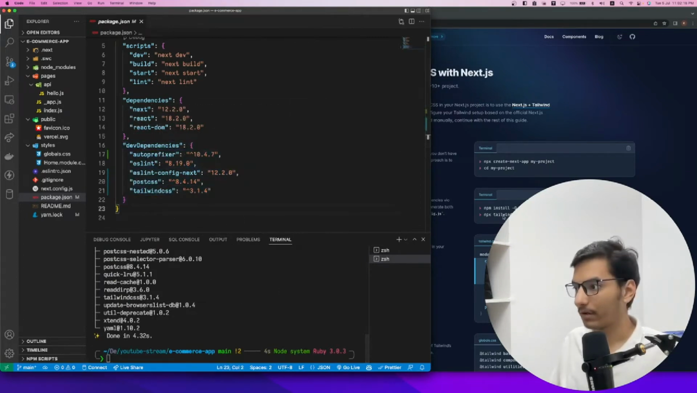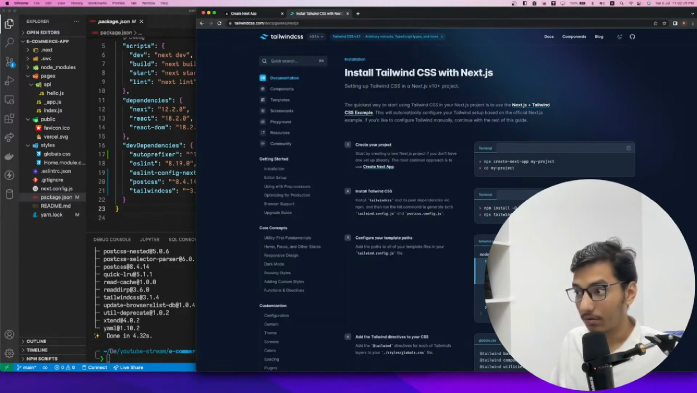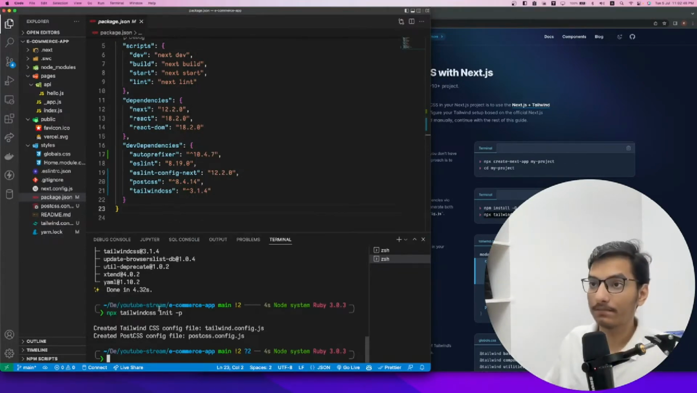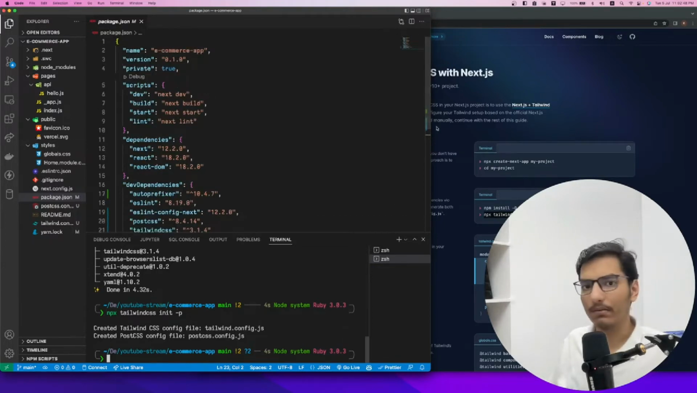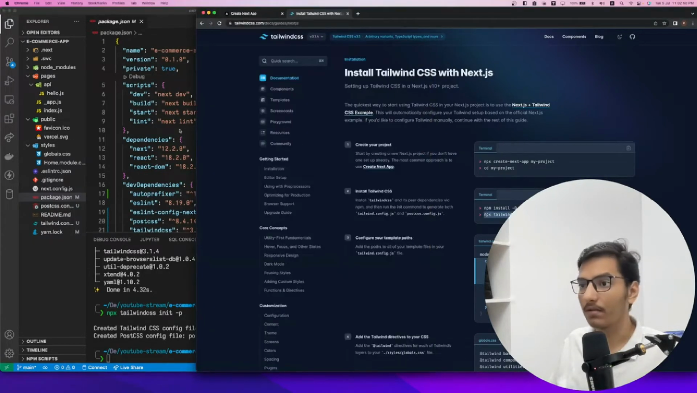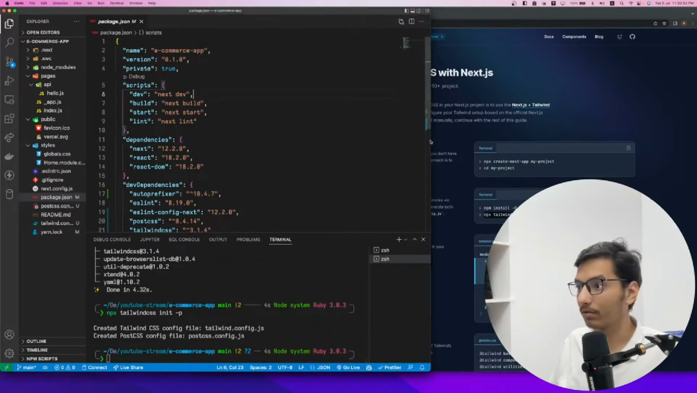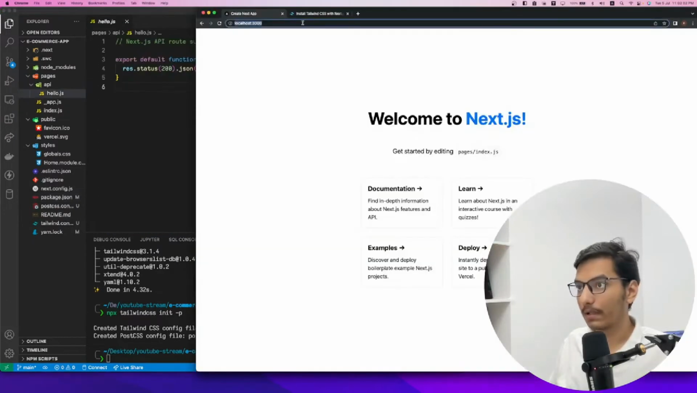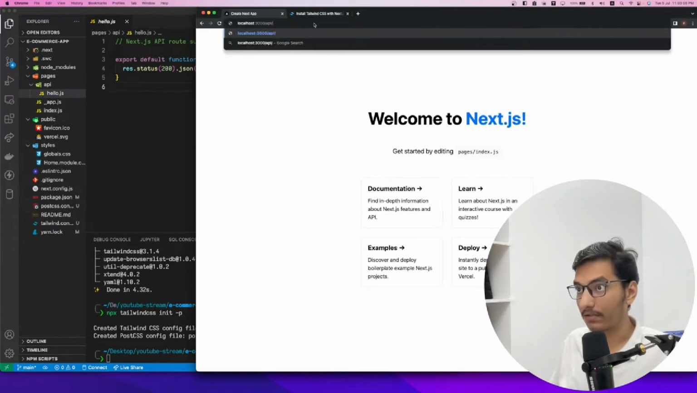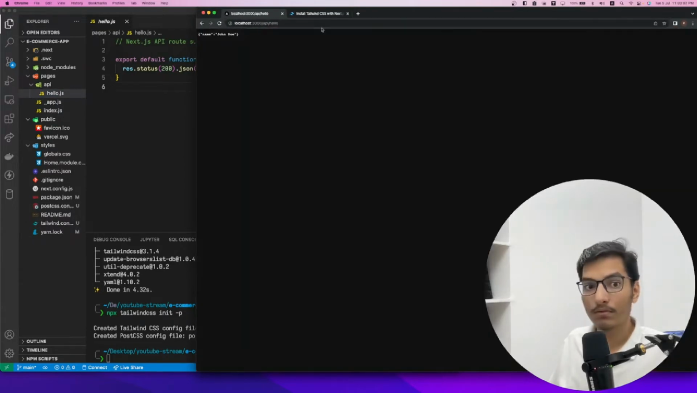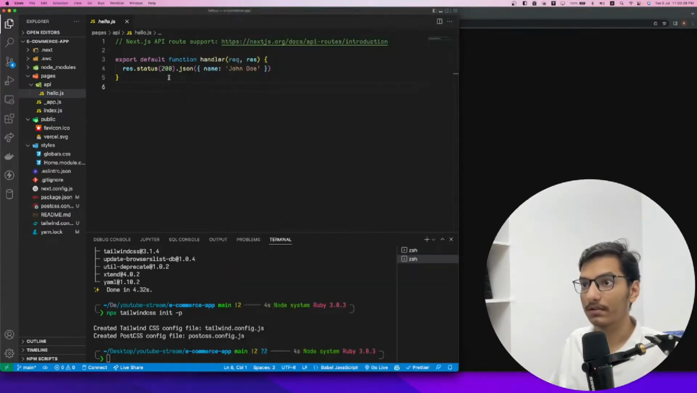Okay, so this is complete, and now we will initialize our tailwind.config.js. Yes, so it is installed. I will move fast in the stream so that we are able to finish the whole web app today. Call the API route, we will use api/hello. See here, it is returning this JSON object.